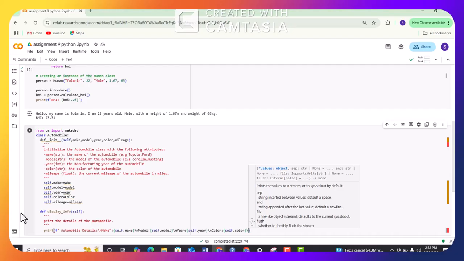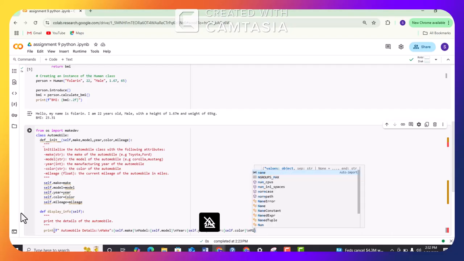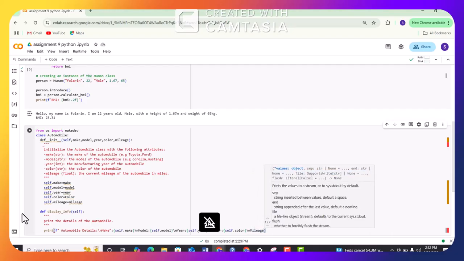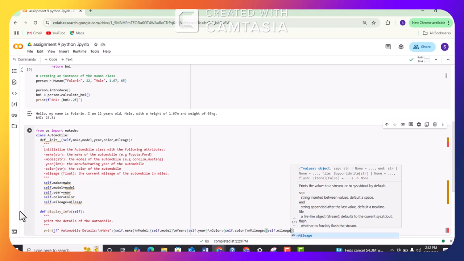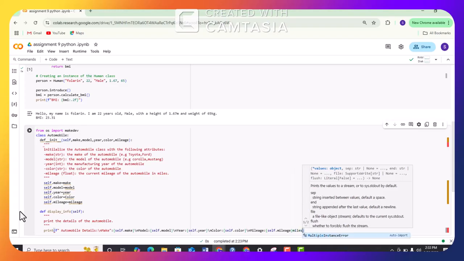Then on a new line I can say mileage. That's self dot mileage. I can put miles and I can close it.